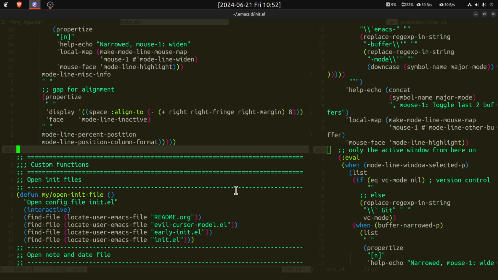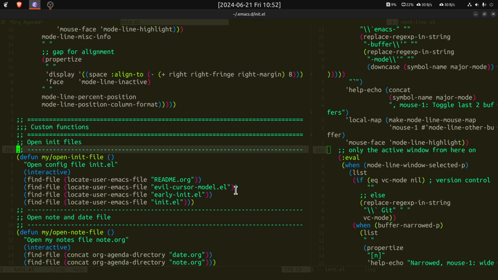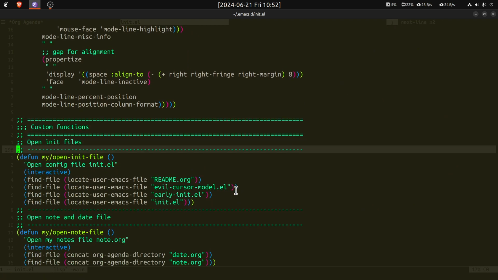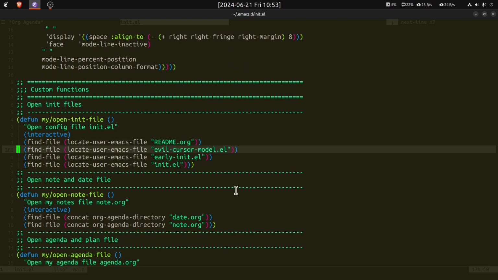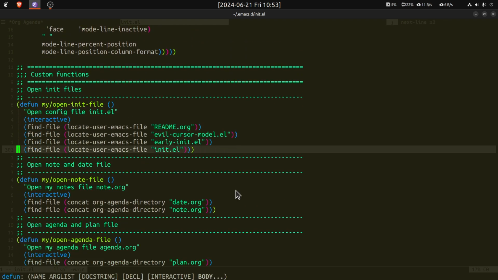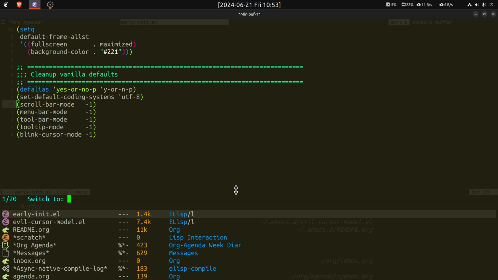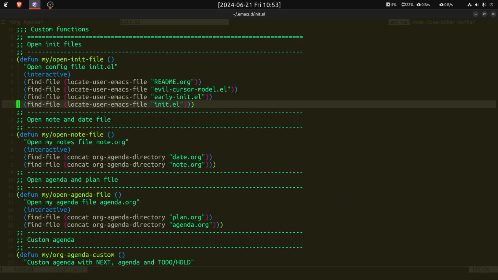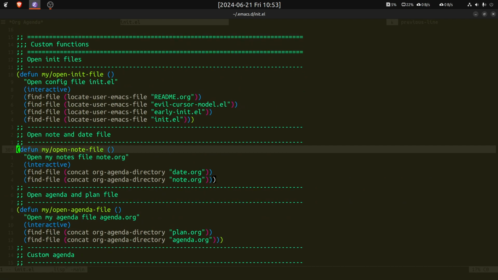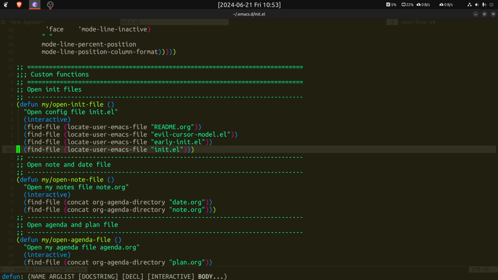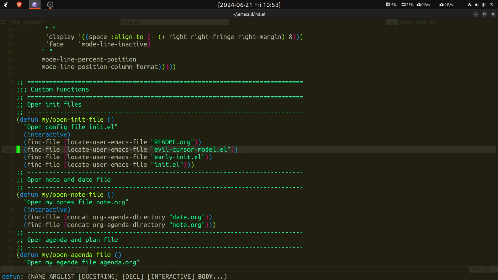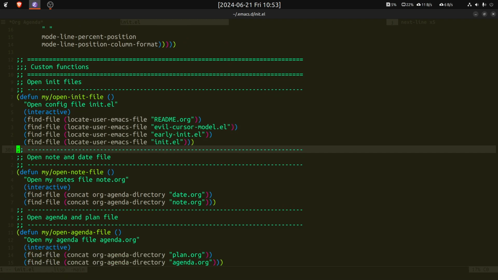Now I have some custom functions. That's a function I will use when I open this file. I use this function. So it opens 4 files as buffers, and I can access those. There's different files available for editing, and they are all about my init status or init files.